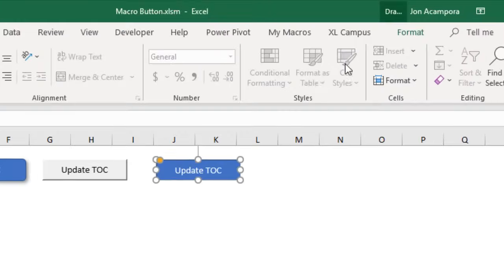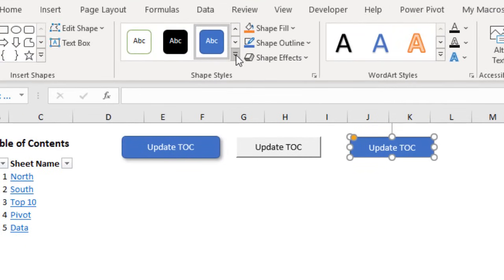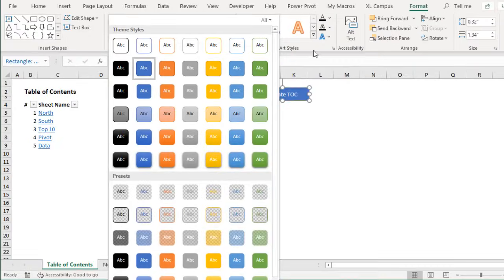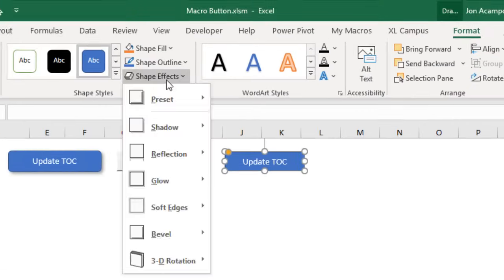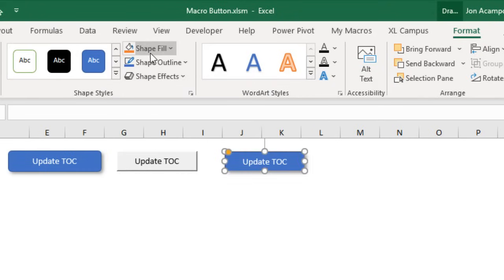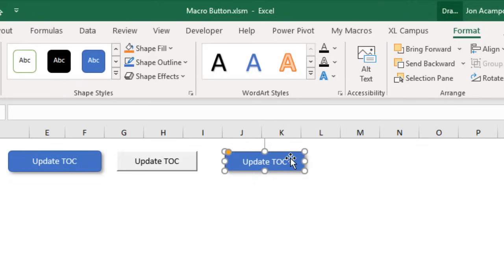And then we can go up here to the Format tab on the ribbon, and this is where we can modify the shape style. There's a drop down here. We can choose from all of these pre-built styles here. We can also just choose some of the shape effects if we want to just give it a shadow. Of course, you can change the shape fill color, the outline color, text colors, and all those kinds of properties.